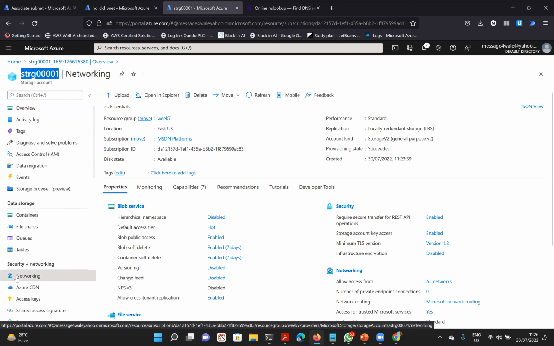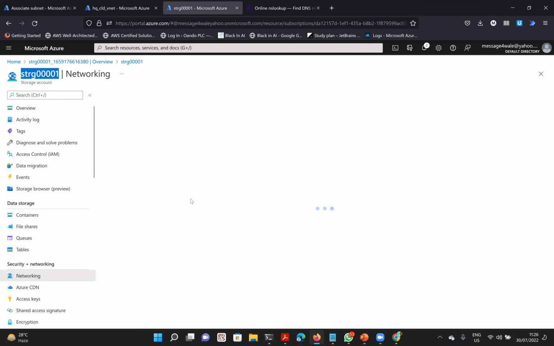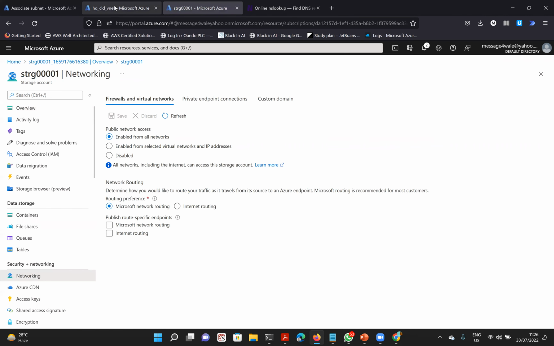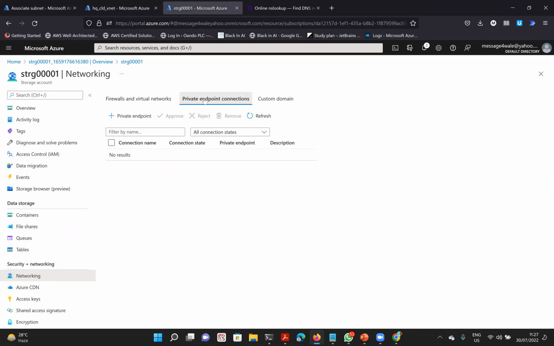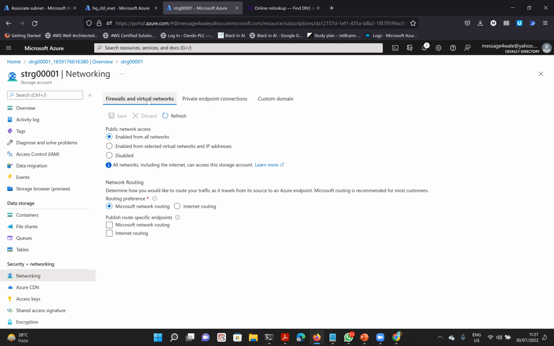Then I'll come to networking. You can see now I'm not doing it on the network, I'm doing it on the service itself. Then I'll come to private. One of the restrictions you can do directly on the service itself is to enable it for public access, or probably a private access, a private network with a specific IP.